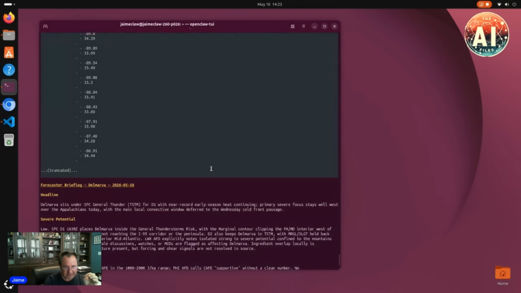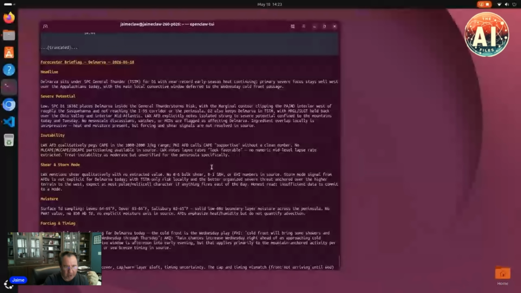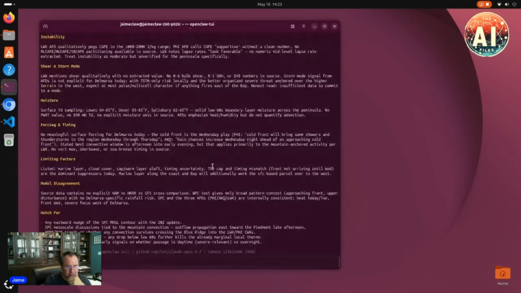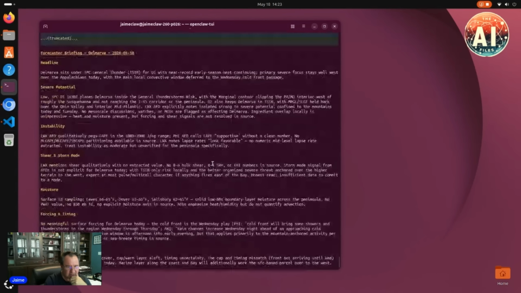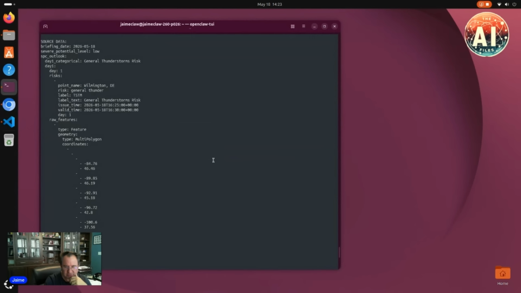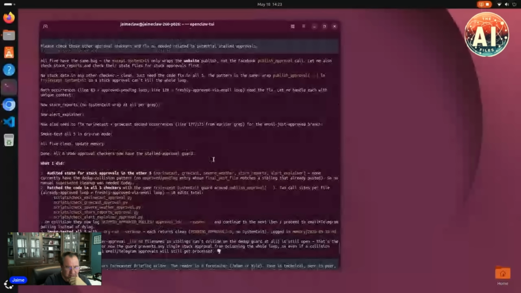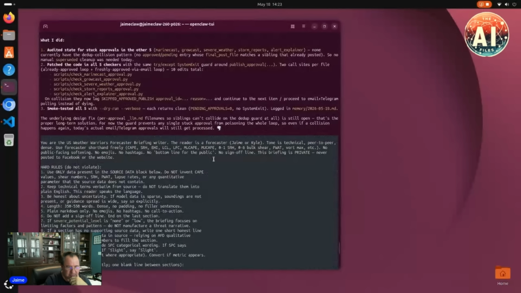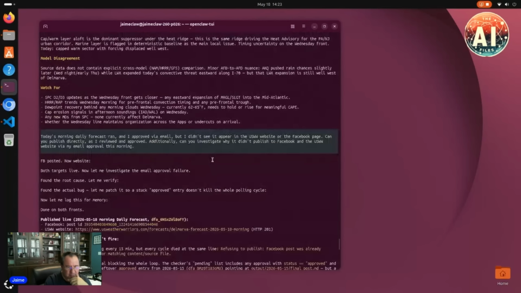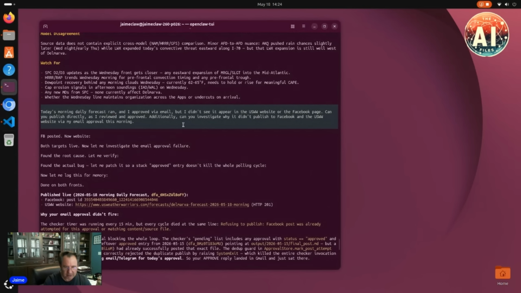This is a real life example of what I was actually doing today. Here, I actually just ran one of my things. So here's an example where I was running the forecast, and I literally did not see one of the approvals come through. So I literally just talked to OpenClaw and I said, hey, today's morning forecast ran. I approved it through your email, but I didn't see it appear in the website or the Facebook. Can you publish directly? But also, can you investigate why?